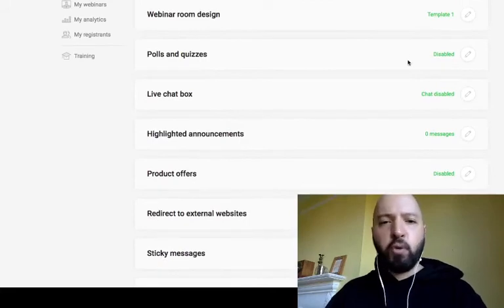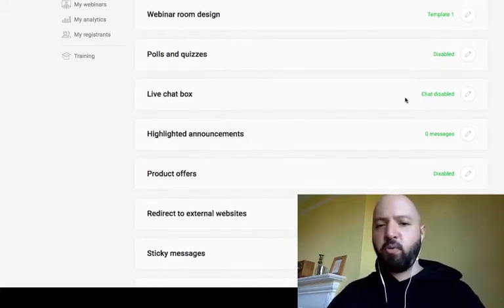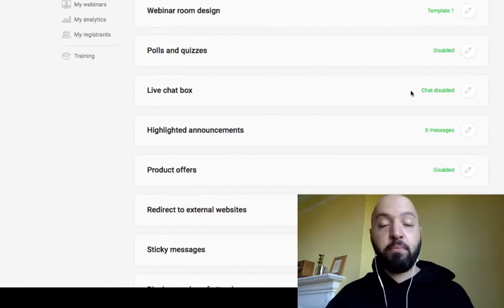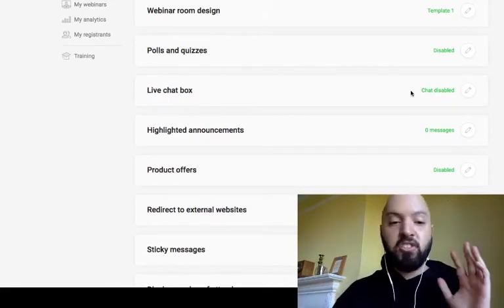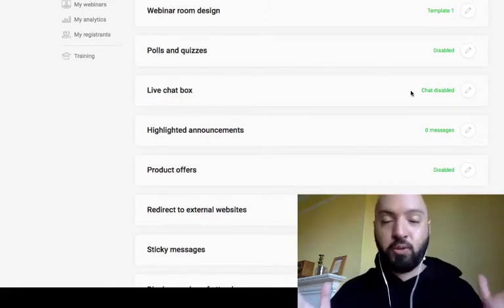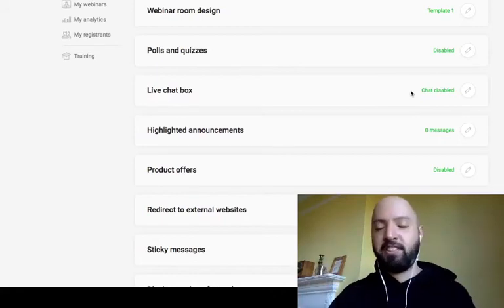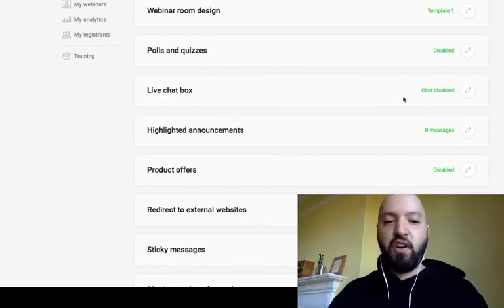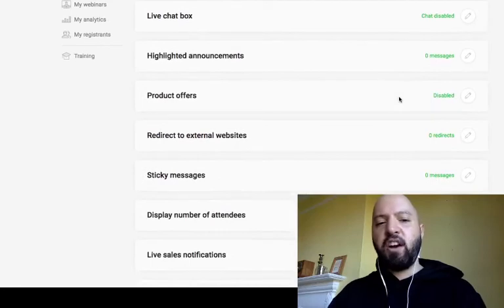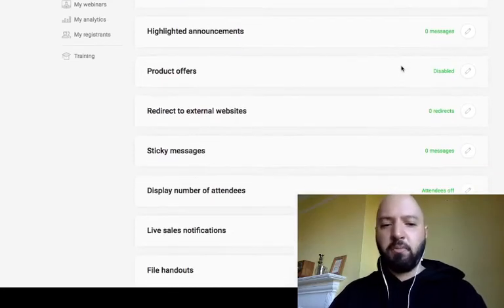Otherwise, you can add polls and quizzes. If you want to add polls and quizzes, you can set it up to have a live chat box. Or if you don't want your attendees typing in anything because you won't be present, it's automated, so you do not need to be present as this runs, then you can just turn it off. I tend to turn it off. You can do other things like highlight announcements. You can make product offers.